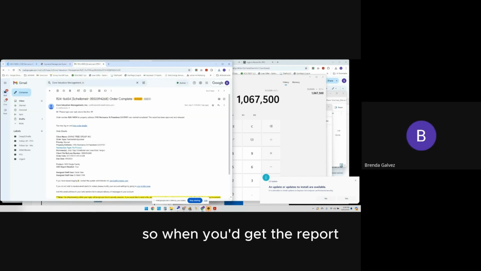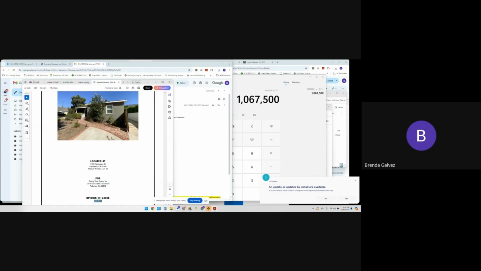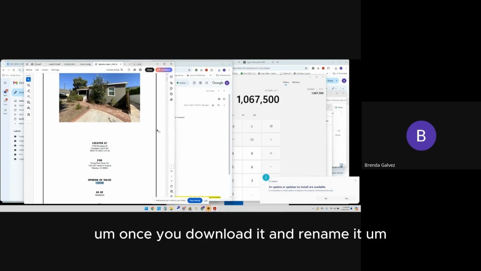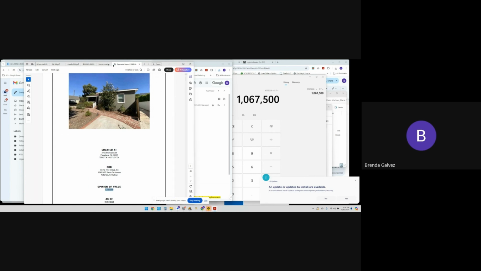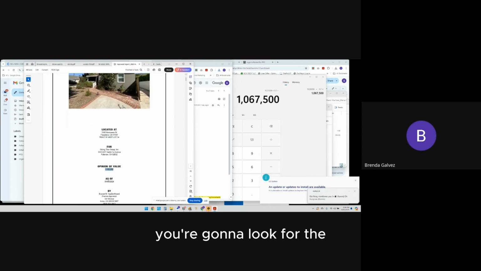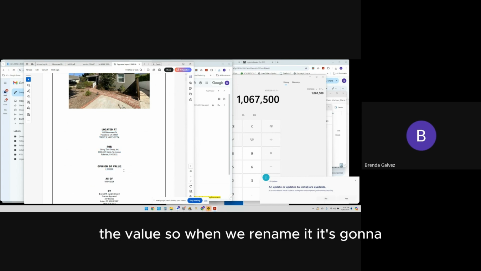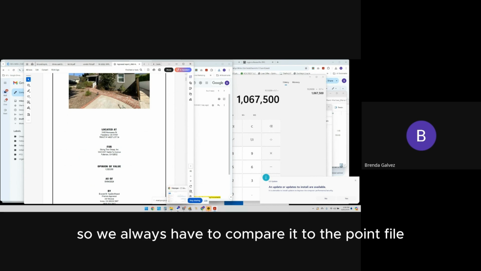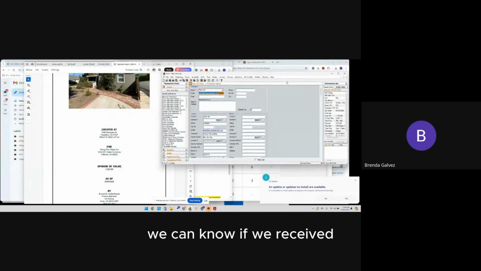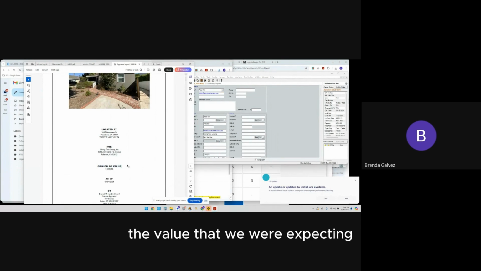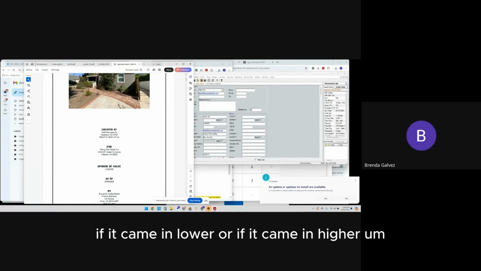So when you get the report, once you download it and rename it, you're going to look for the value. When we rename it, on the name we're going to put the value that we got. So we always have to compare it to the Point file, so that we can know if we received the value that we were expecting, if it came in lower or if it came in higher.